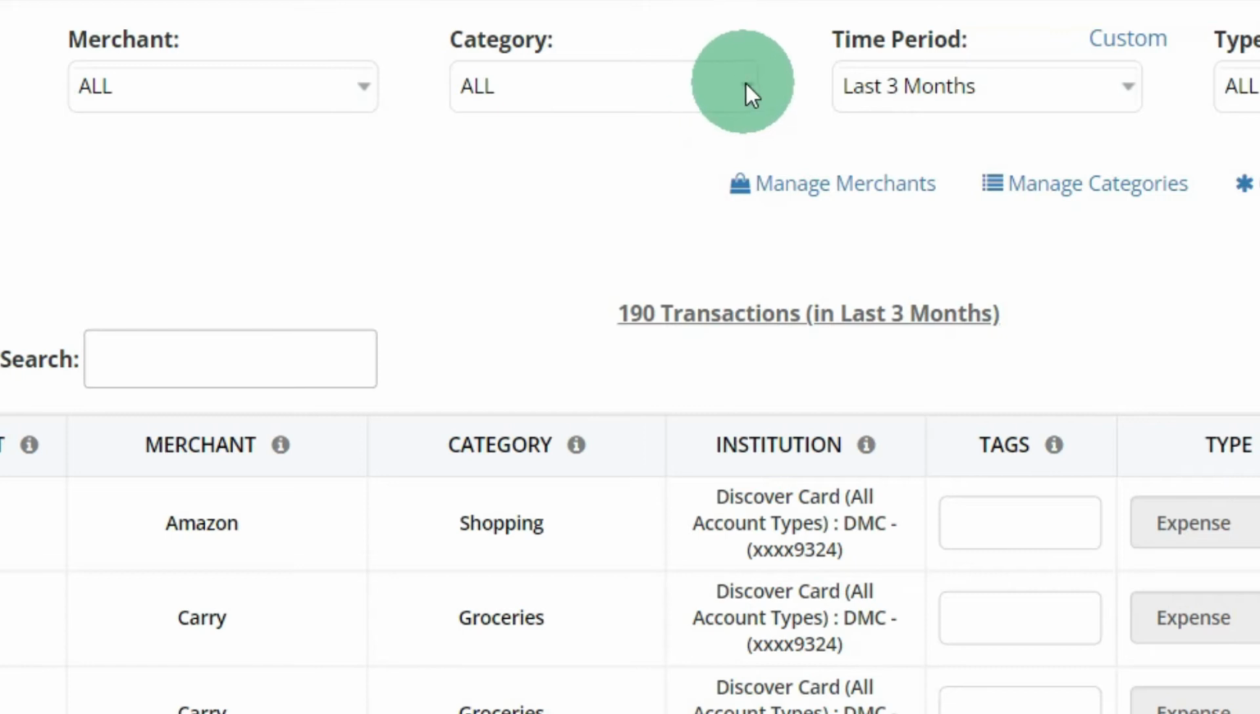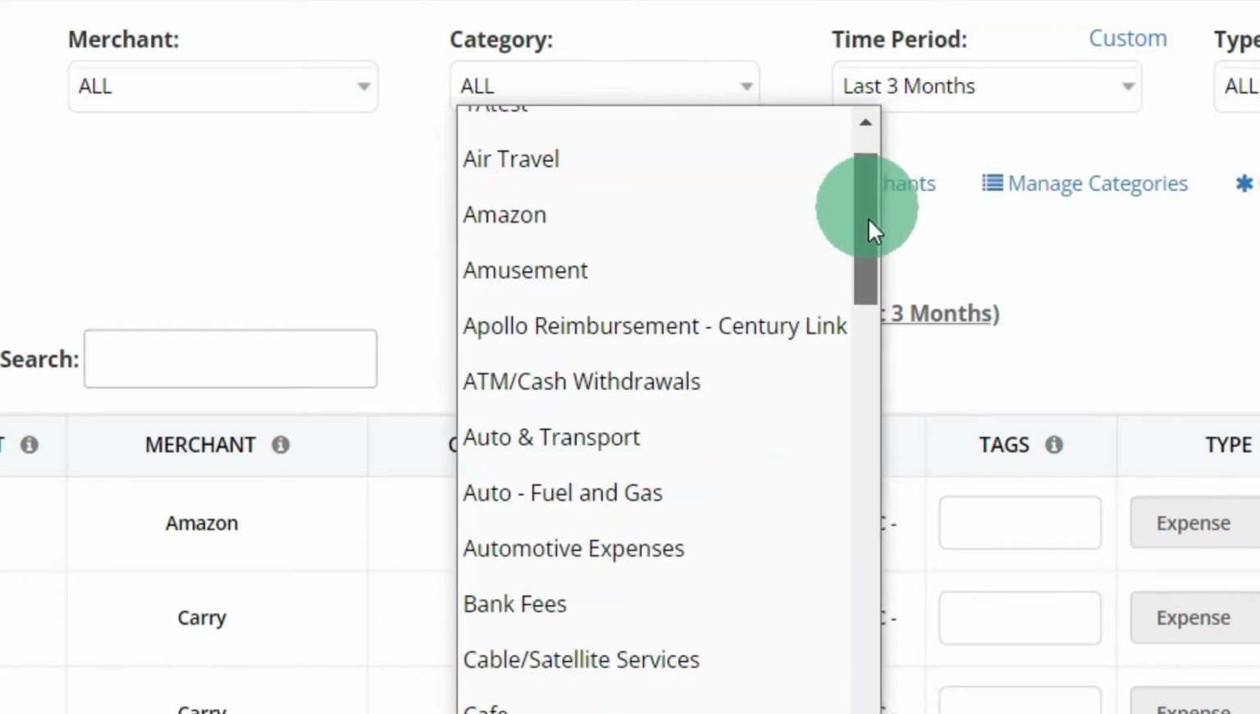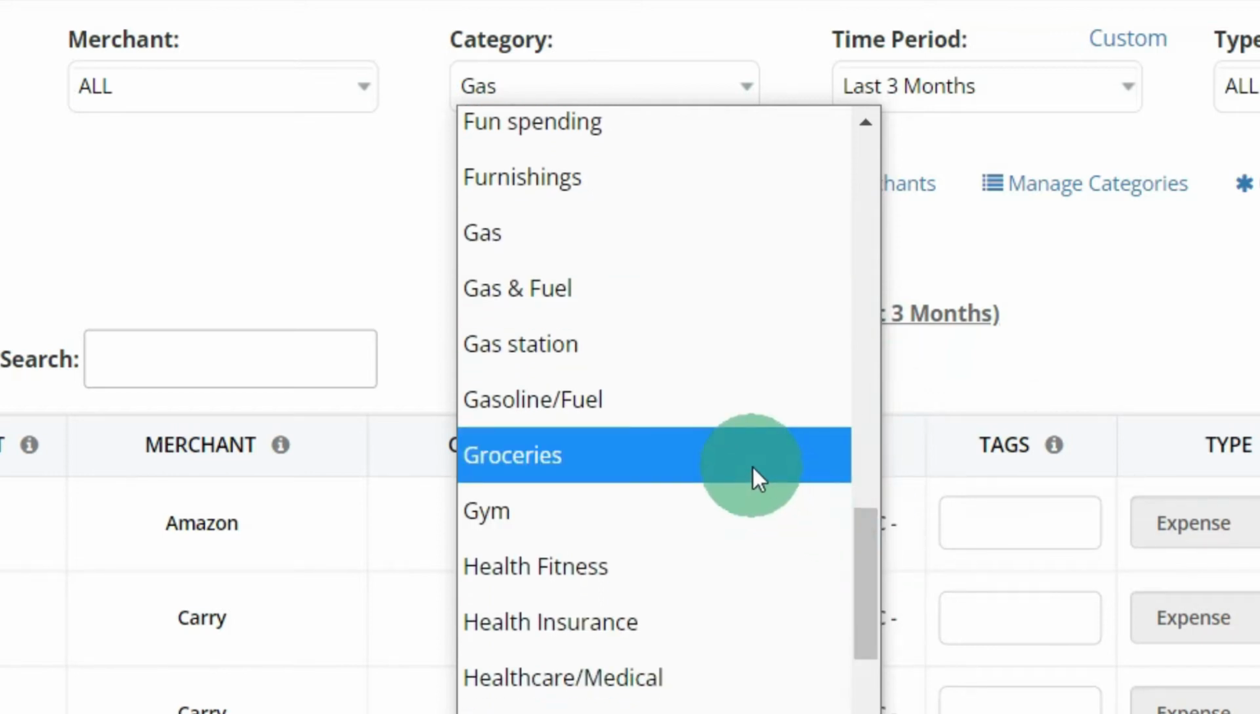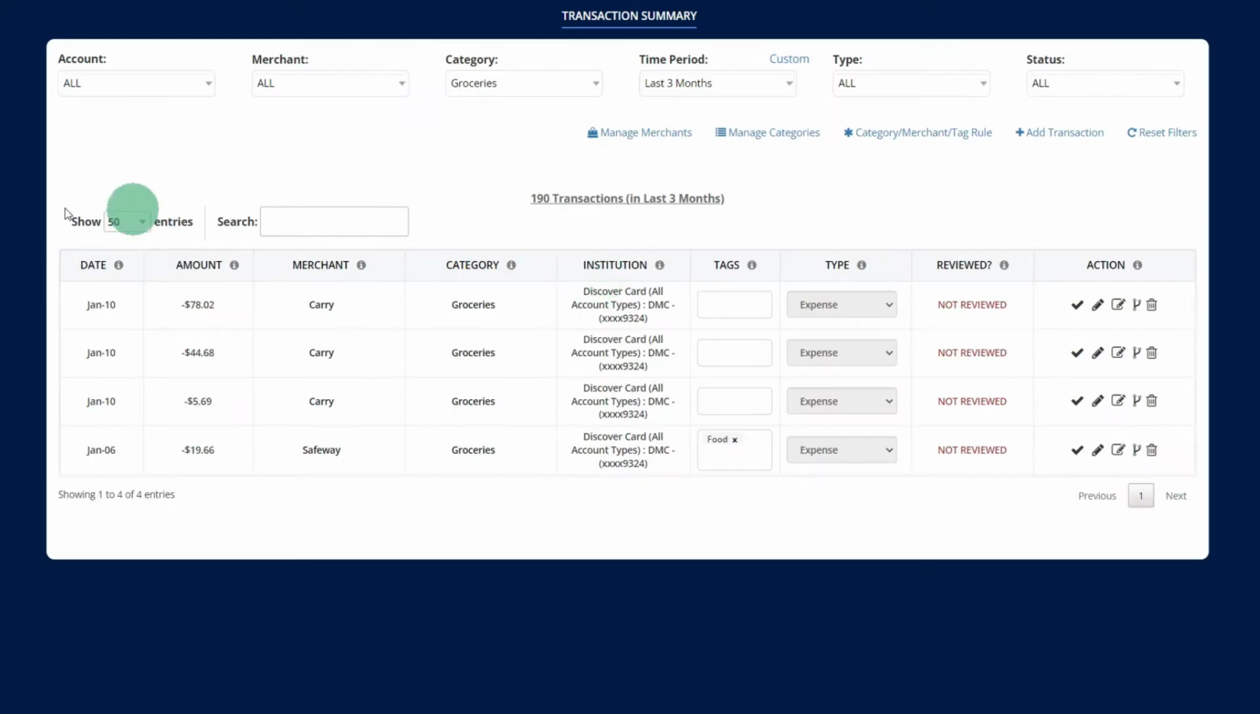Category is another filter that limits the display of transactions to those that belong to a certain grouping. For example, if you select a category such as groceries, it will display all of your transactions from merchants that come under the category groceries.